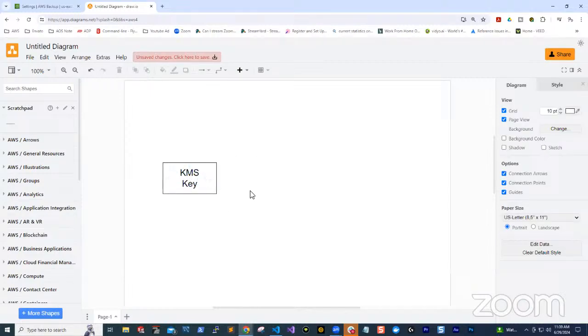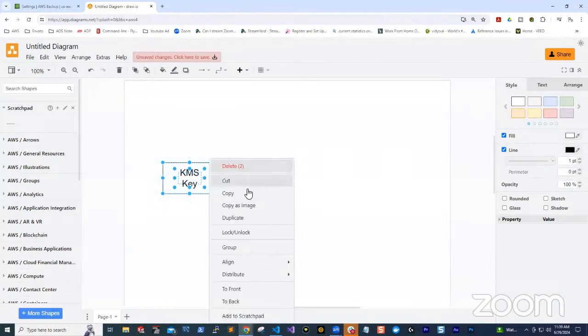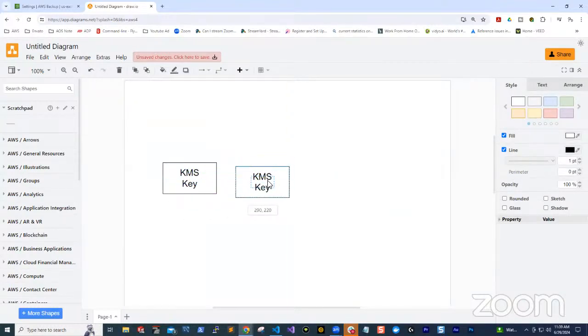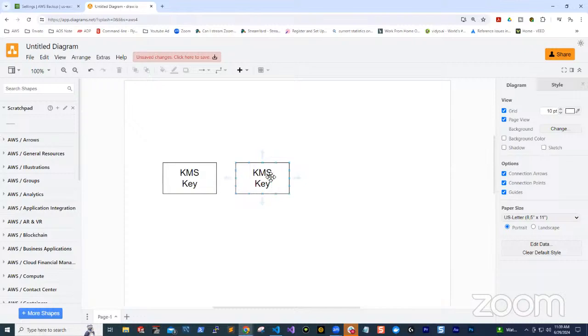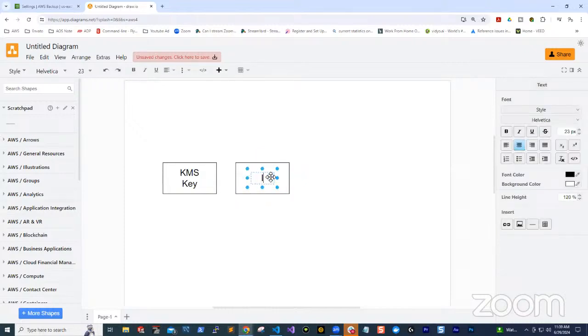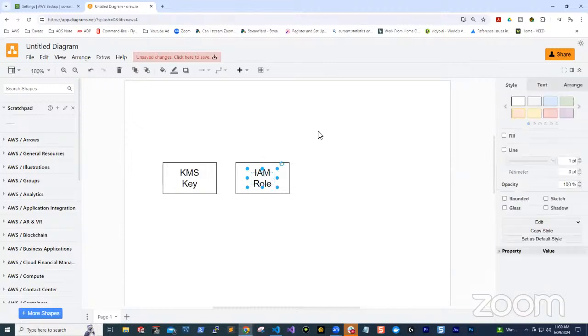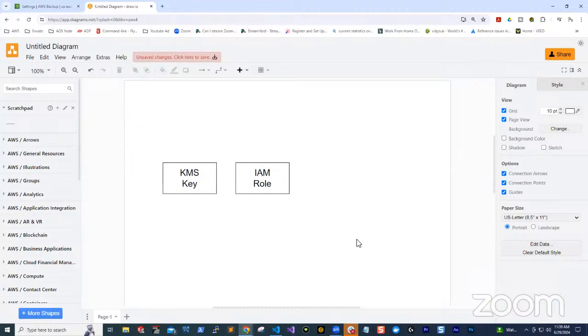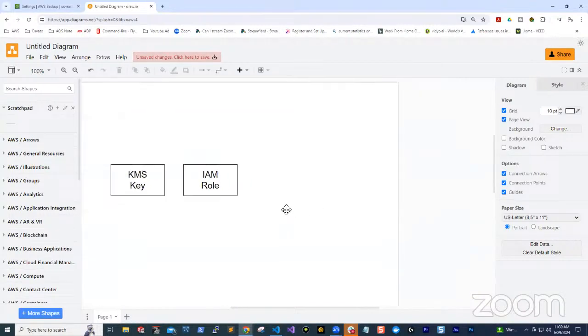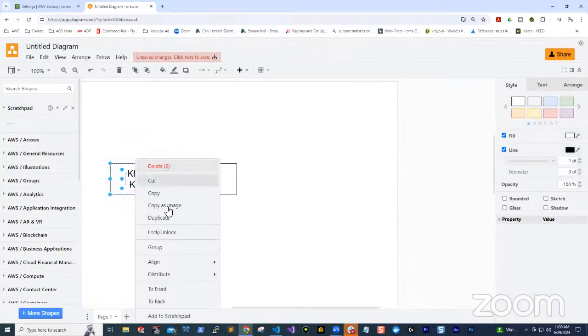Right. Then once you create your KMS key, you need an IAM role. When you are creating it, if you don't have an IAM role, AWS will automatically create one for you. So the first thing you need is a KMS key. And when you are creating on the backup, the first thing you need is a KMS key, then an IAM role. Once you have created these two things, the next thing you are going to create is the vault.